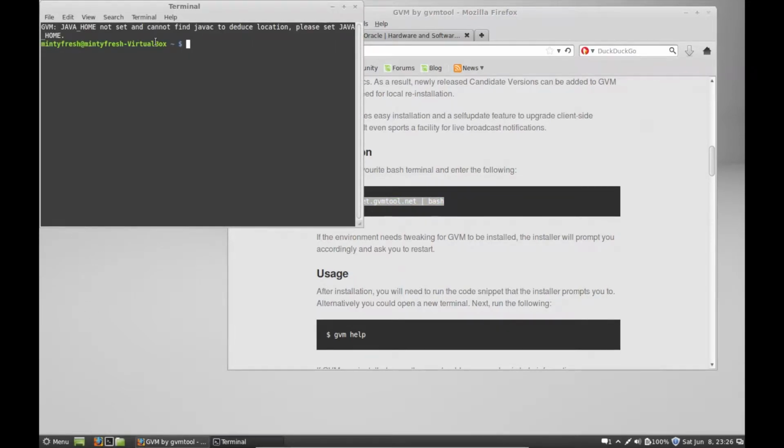As you'll see, we're greeted with a message from GVM stating that the Java home environment variable is not set. This is required for both Groovy and GVM to function correctly. I don't currently have a JDK installed on this Linux machine, so I'll have to go get one.